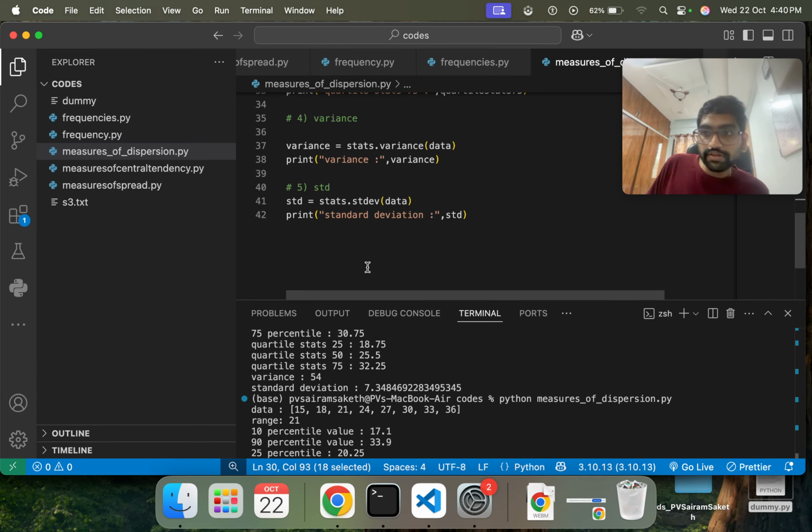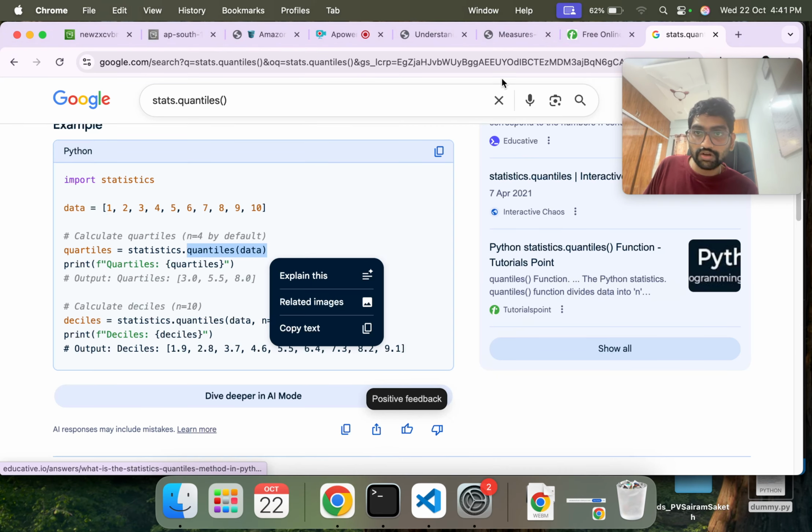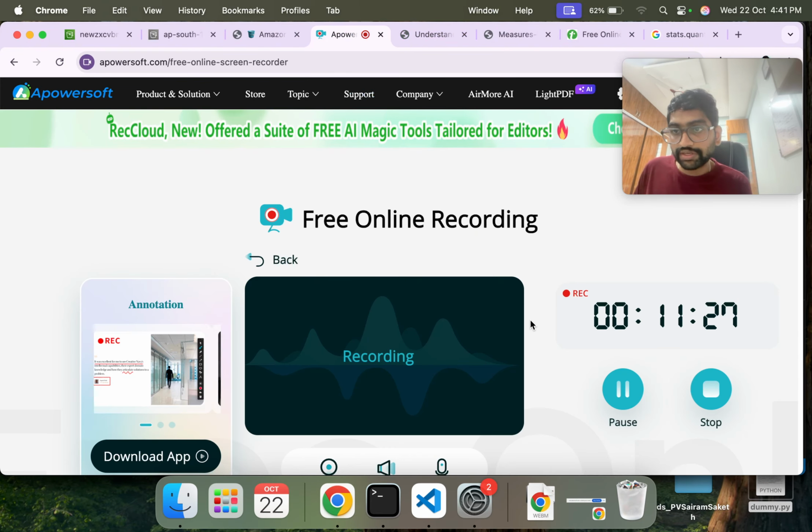In the next lecture, we will see the histogram, scatter plot, and outlier detection. Then we're going to study covariance and the correlation coefficient.